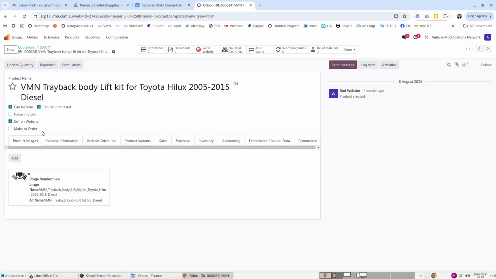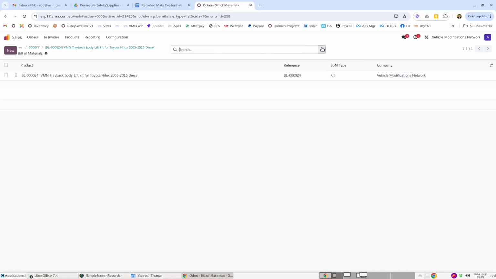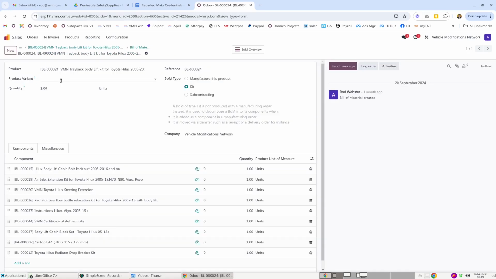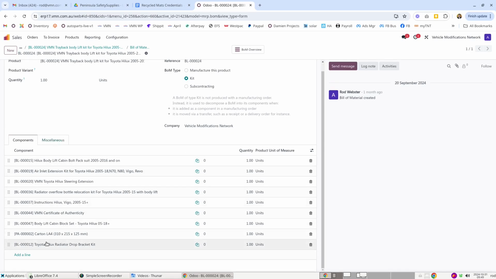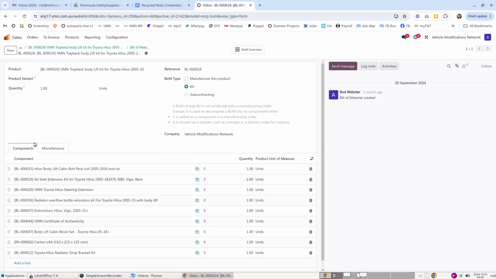So let's have a look at this product here, and we'll go up here to bills of materials. We have a bill of material. You can see that it's a kit and it's made up of all of these separate parts in the kit. So what will happen is when we sell this product, the delivery, the picking slip will list all of these products and tell us to pick them.